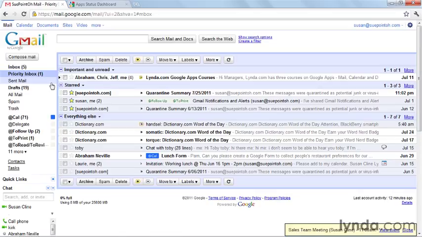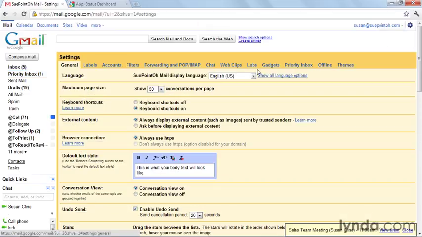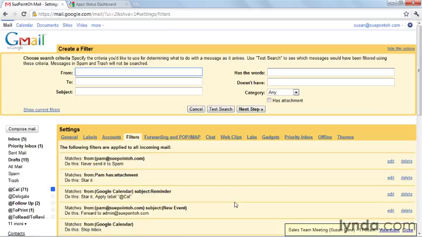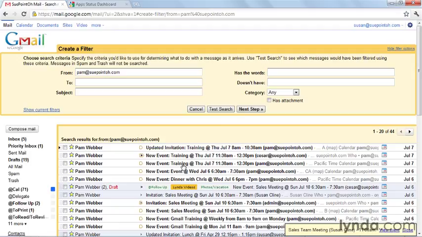And you can also create rules to set certain messages as important. And those rules can be set up in your filter settings. So we'll go to Mail Settings. I'll choose Filters. So I'm going to create a new filter, and I'm going to say whenever I get a message from Pam Weber, I can put her first and last name, or I can put her email address here. Let's do a test search to see what comes up. Okay, here are some of my messages from Pam.